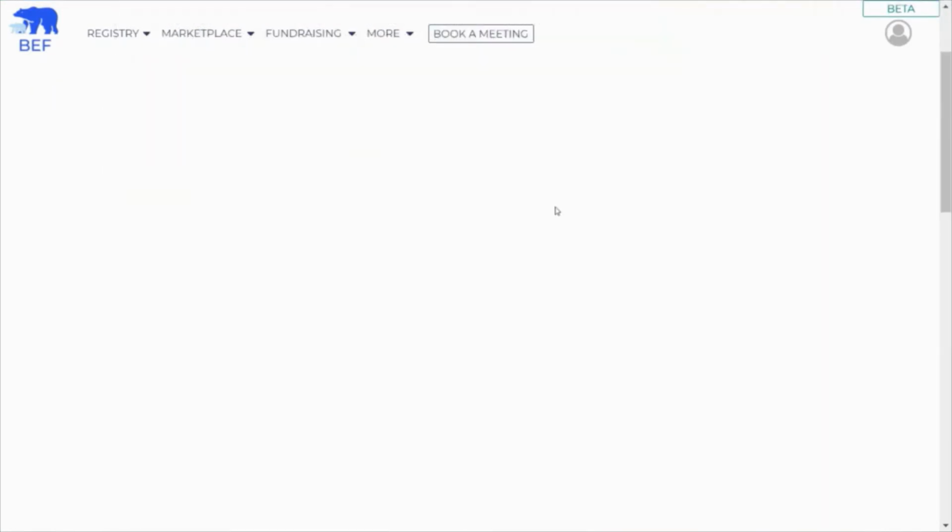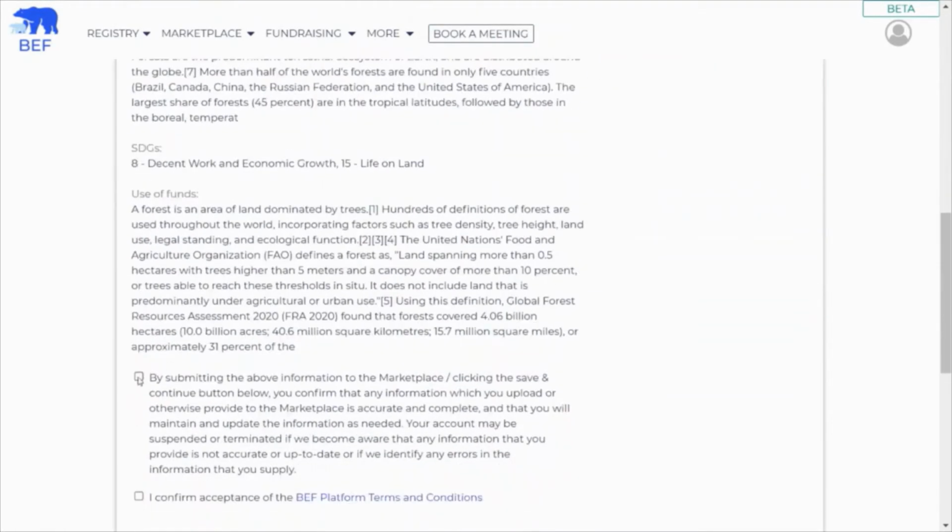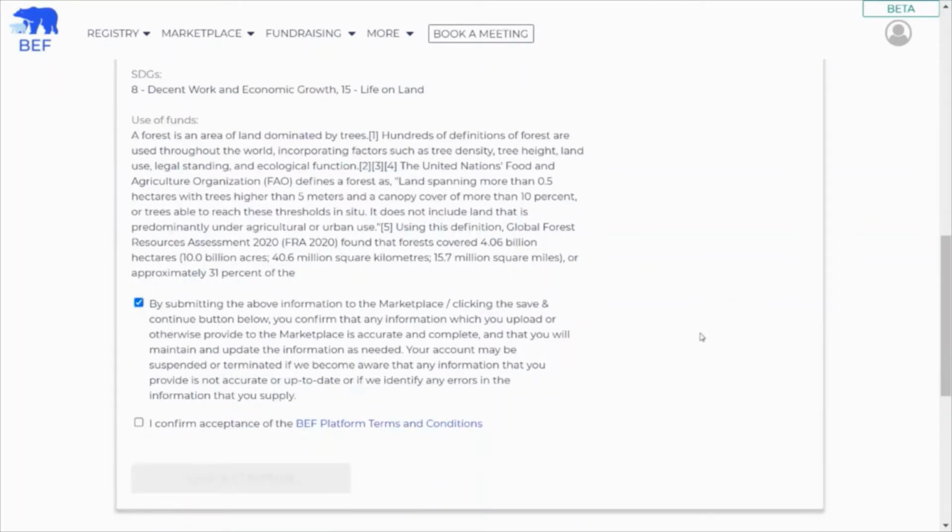But once you're happy and you're at the confirmation page, you need to first select that all the information submitted is accurate and that you are happy with the terms and conditions. But again, please read this text in detail, and also that you confirm acceptance of the BEF platform terms and conditions. Click this link here to view these. And again, we highly recommend that you read these before continuing. Once done, click Save and Continue.